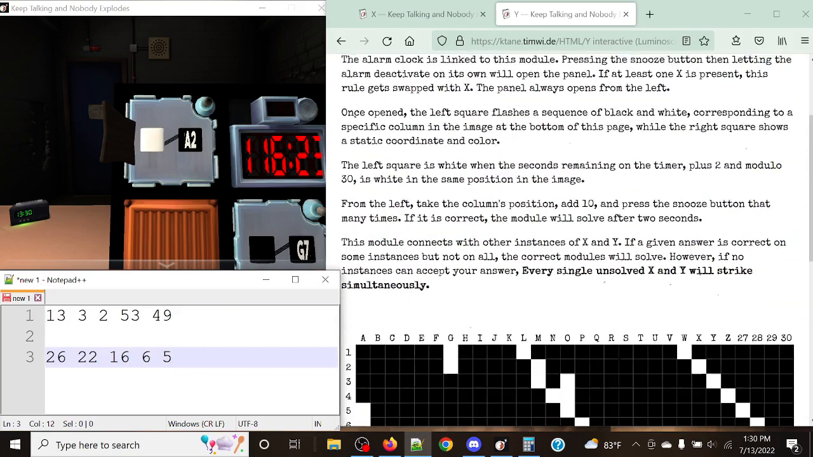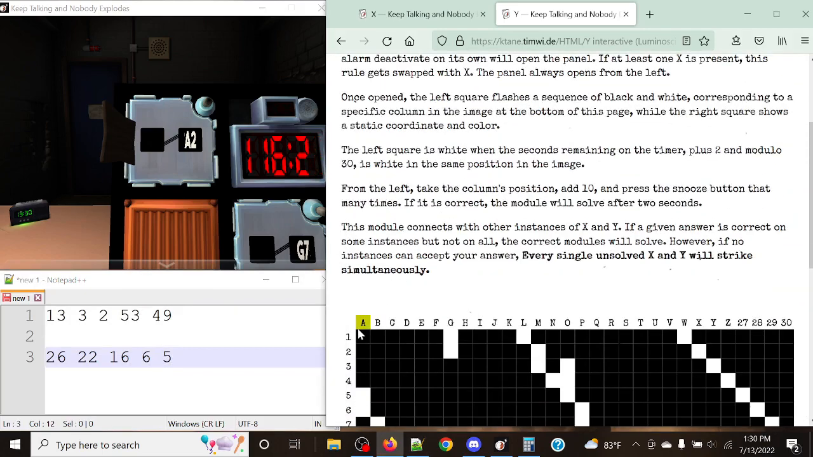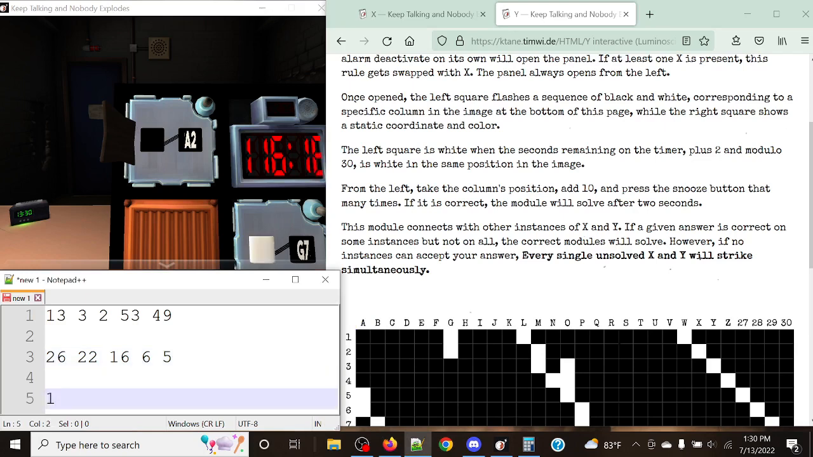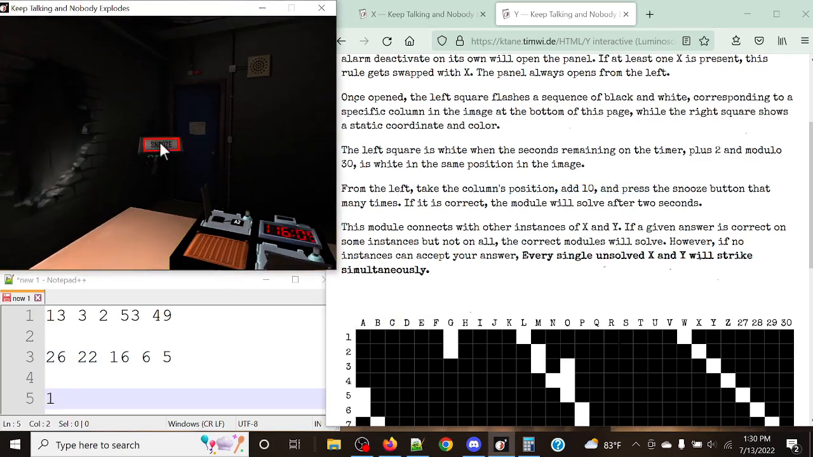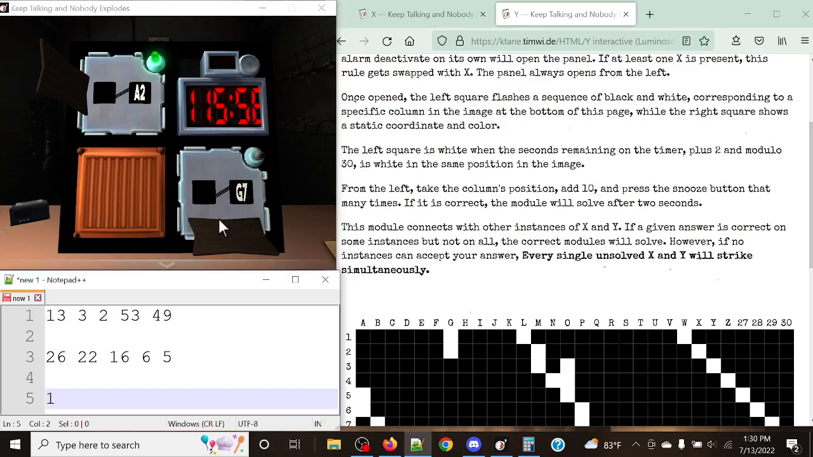It is alpha. So now, we're going to convert this letter alpha into a number. In this case, it's going to be representing 1. We're going to take the column's position, in this case 1, add 10 to this, and we're going to be pressing this news button that many times. So we're going to press it 11 times. 1, 2, 3, 4, 5, 6, 7, 8, 9, 10, 11. And just like that, it solves the module. So, notice how X did not have any issues with this, because the answer was correct on this one here, so we are good to go.